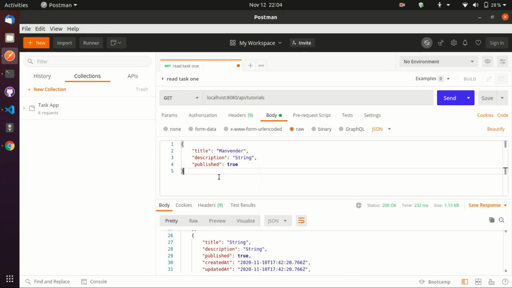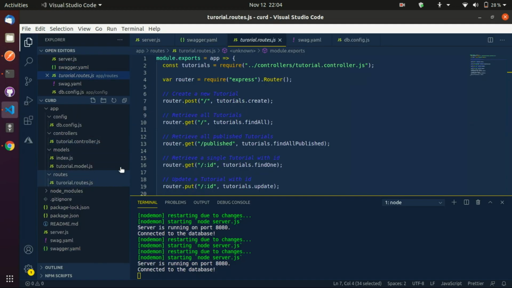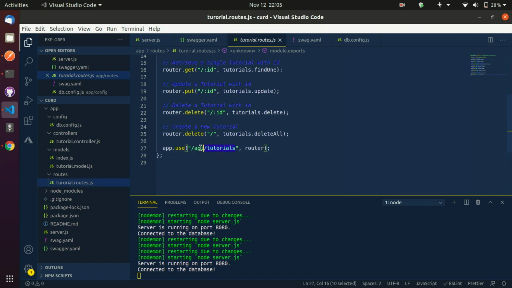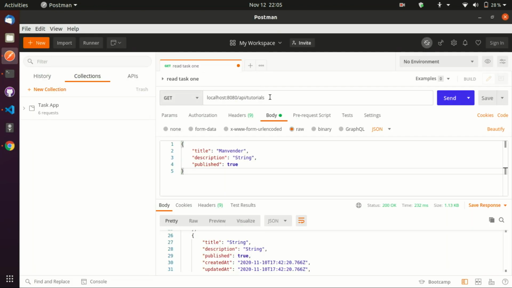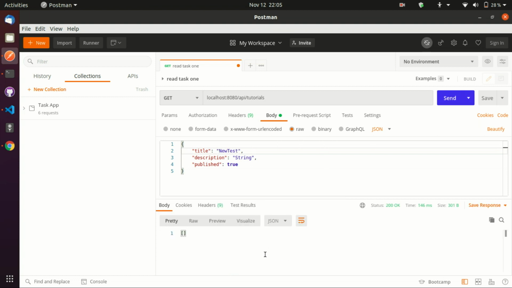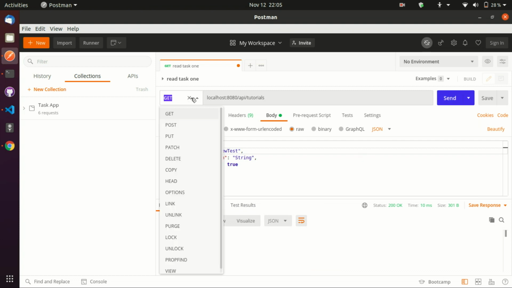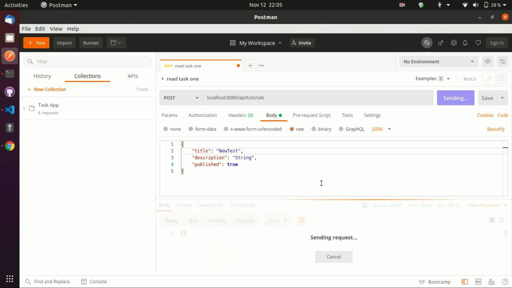So it's the same thing we test with Postman also. So I will show you with Postman also. So let's start Postman. Copy the route. So we are using localhost. I just rename it to new tab and just send it. Oh, we have to change it to post. So we send it.